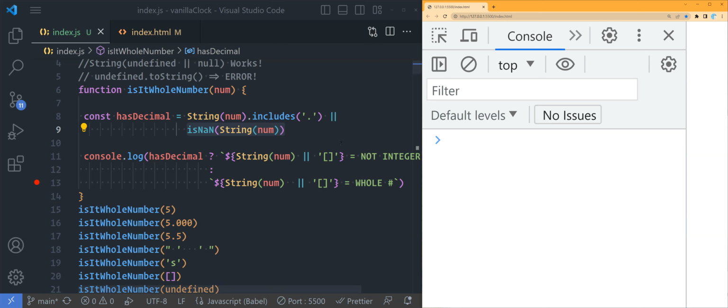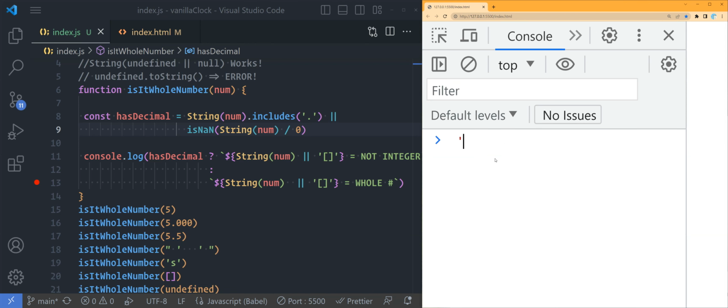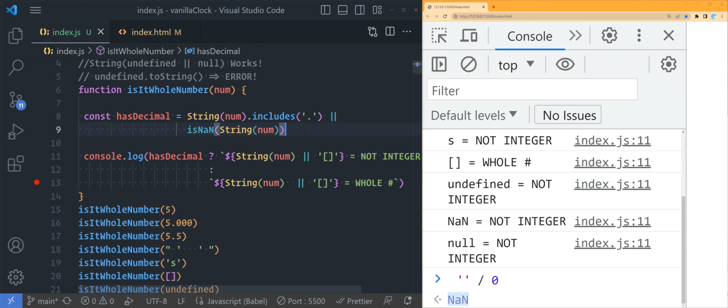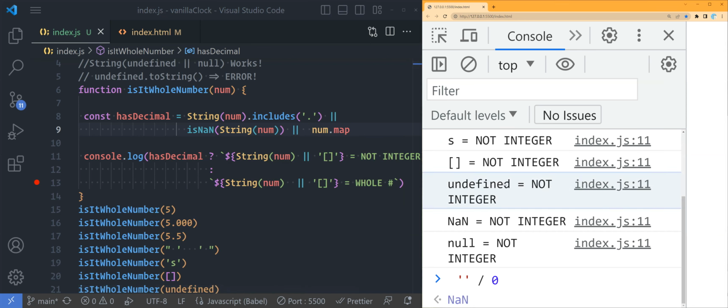Well, there's multiple ways. The easiest way is that if you divide by 0, it actually works. Look, because if you take an empty string and you divide it by 0, you get NaN. And that's why the isNaN check also works. Okay, if we put this back, since we're just checking for array, you can also check if Array.isArray, or you can even check if it just has like the map method or filter or whatever. See, now it works too.